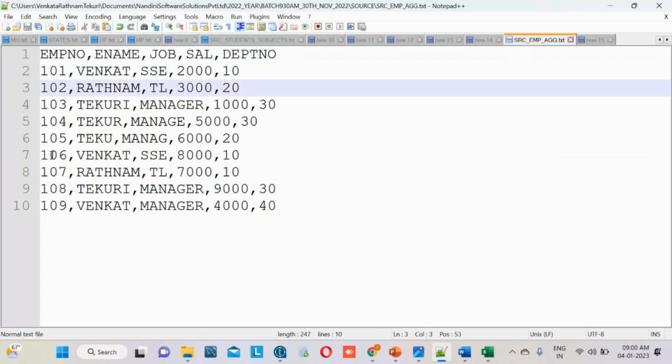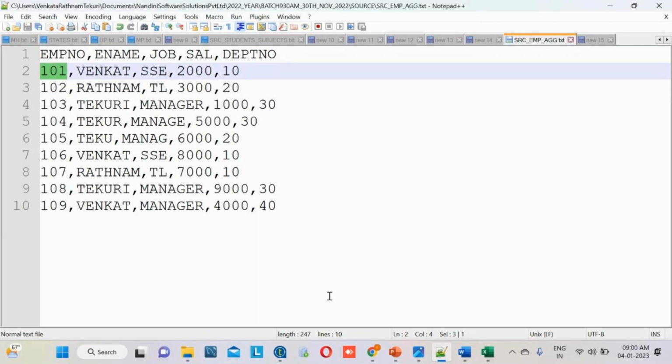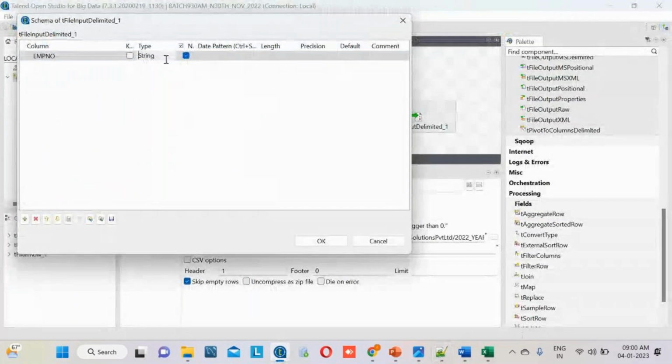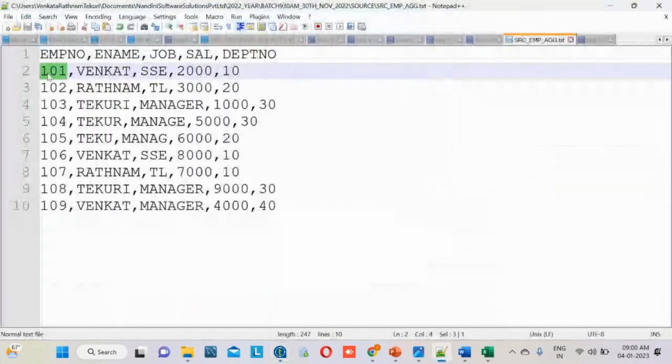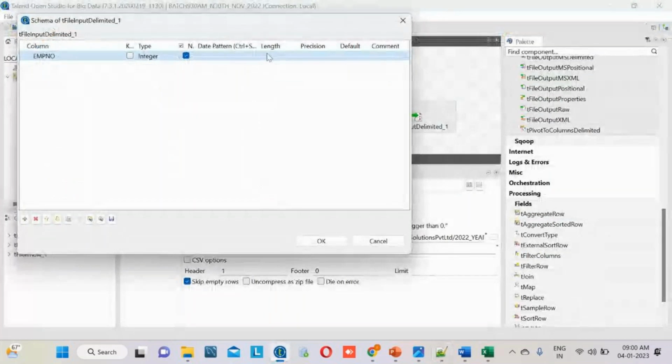Is it number or characters, team? Can somebody tell me? Number. So we have to use a number data type, right? That is called an integer data type. So assume that I'm giving some length. It occupies 1, 2, 3 bytes, right? So I can give some length, 10.